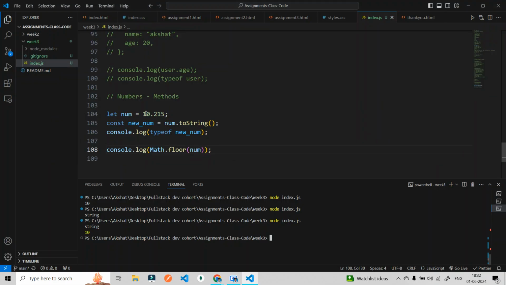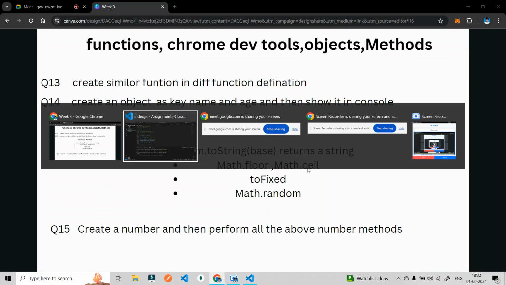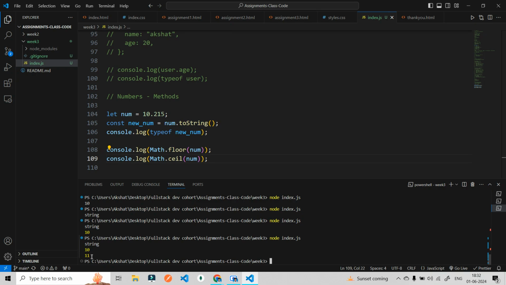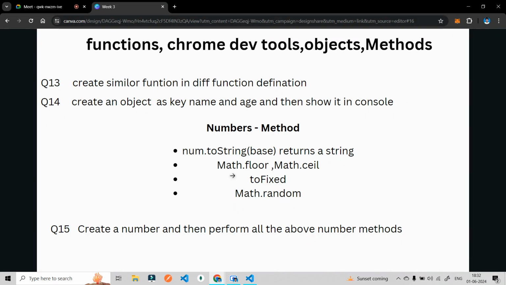But if we want 11, we are going to use this ceil function, okay. So if I do this and write ceil, it is now going to give me 11. As you can see, 11 is coming. Okay, as simple as that.